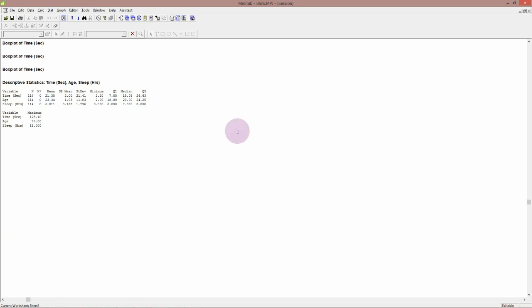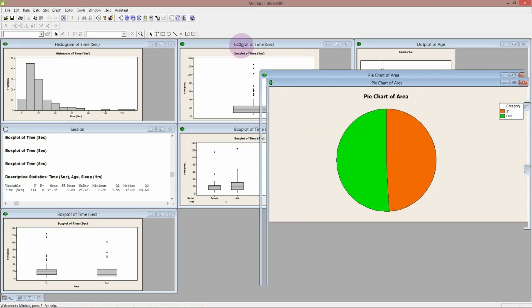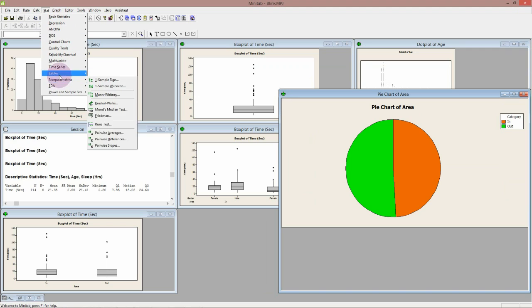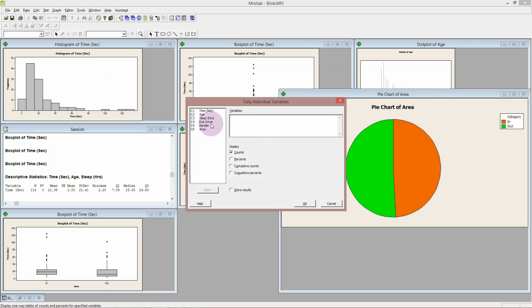Okay, so now I'm in my output window because I'm going to start outputting these descriptives for each of the data set. So when I was looking at this pie chart, for instance, I could see that there were slightly fewer people tested inside than outside, and that's a nice way of just showing what happened. But if I want the actual numbers, then I need to get them tallied up, and Minitab will count those for me. So if I go to Stat, and I'm interested in tables, and I would like to just tally the individual variables. So we could actually tally each of our categorical ones, so eye cover, gender and area.